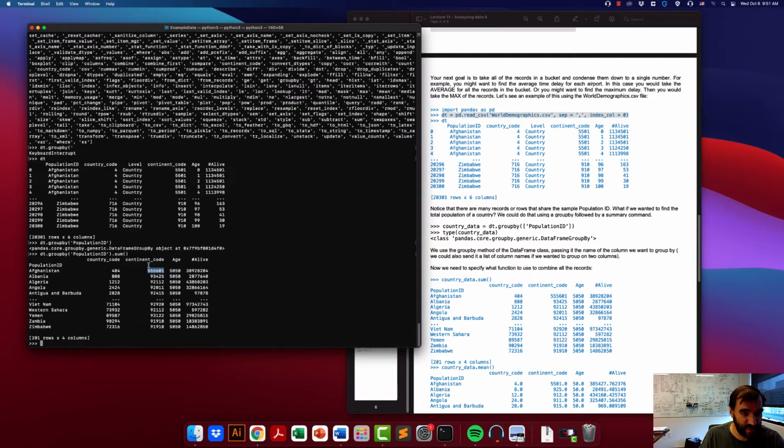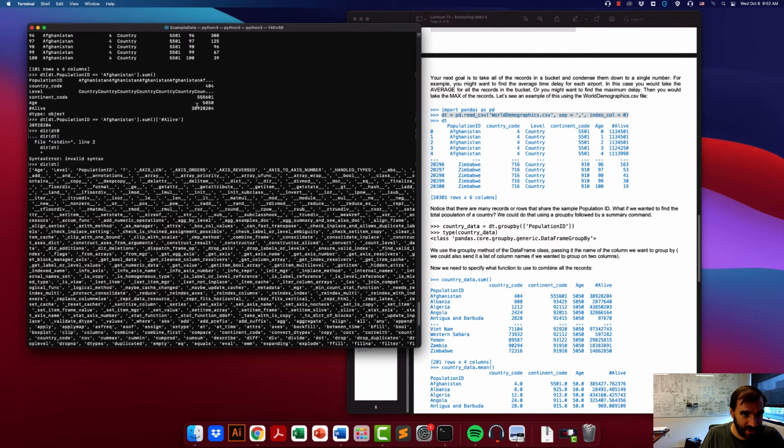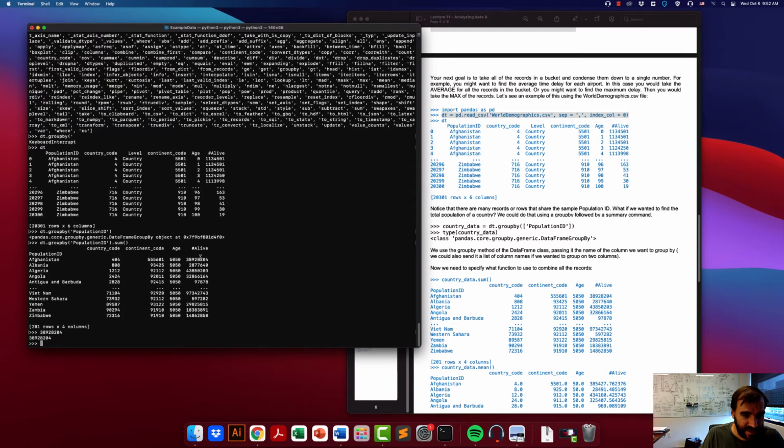Continent code, this is pretty useless as well because adding the continent code doesn't really help. Same with the country code. But this column, it makes a lot of sense to add up. And so now we've been able to find that same number as before. So we found the population of Afghanistan before doing that. And so that number and that number are exactly the same.